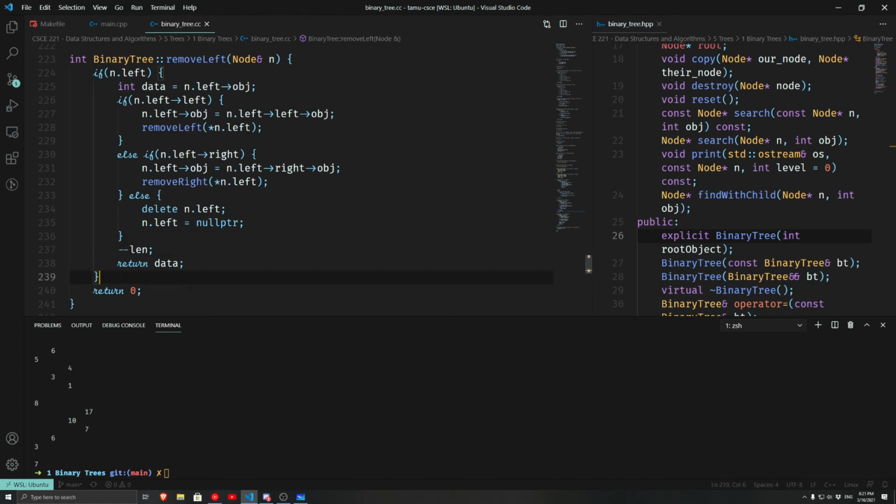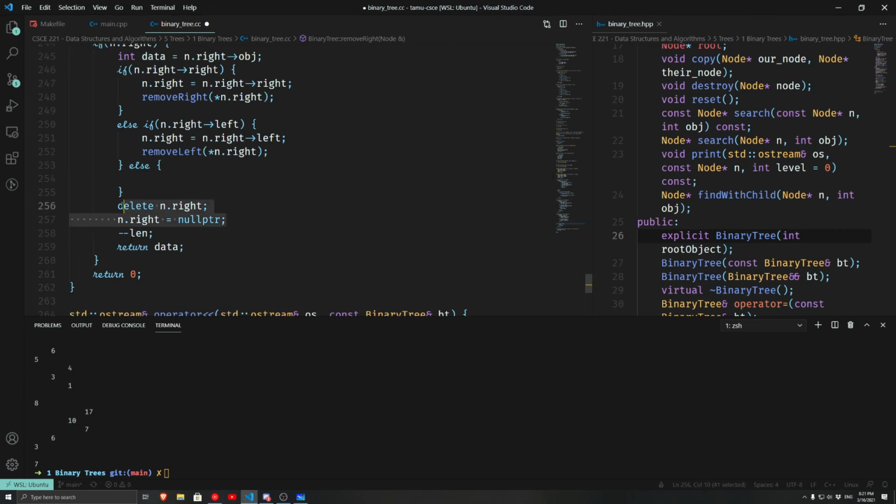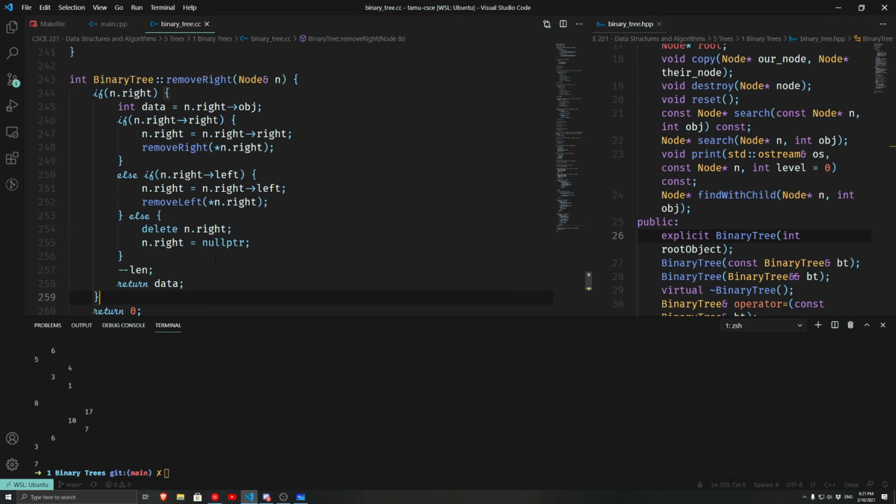And decrease the length and return the data. Okay, that's looking better. So let's do a similar thing over here where we'll say else. Okay, and that's a little better, and we want to do the same thing here where we say the objects need to become equivalent, because really that's what we want to try and move around. I don't like to reassign pointers if I don't have to.